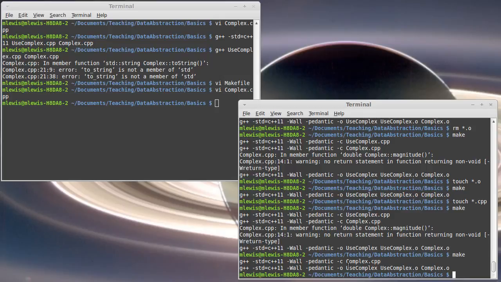So now when I type in make, it doesn't bother building useComplex. It just does complex and then it links things together. Once again, that's the advantage of separate compilation. If this were a really big project, when I touch one file, it will do the minimum amount of work to get back the executable.